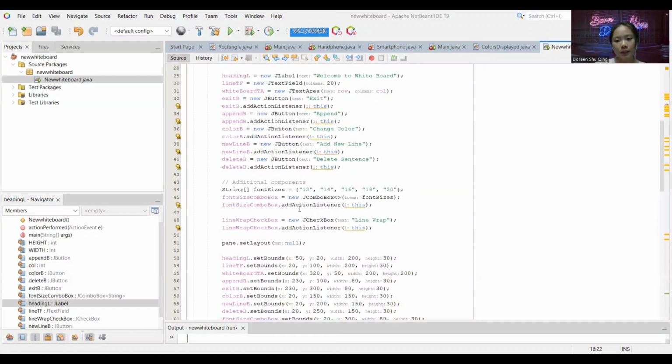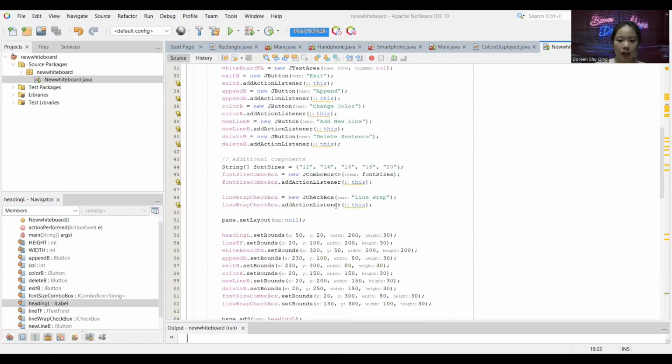Following that, the add new line button, which is new line B, is located at 20-100. This button appends more new line characters to the text area, which enables the user to structure their content more effectively. Followed by the delete sentence button, which is delete B, positioned at 20-150. This button provides a user-friendly feature that will remove the last sentence from the text area.